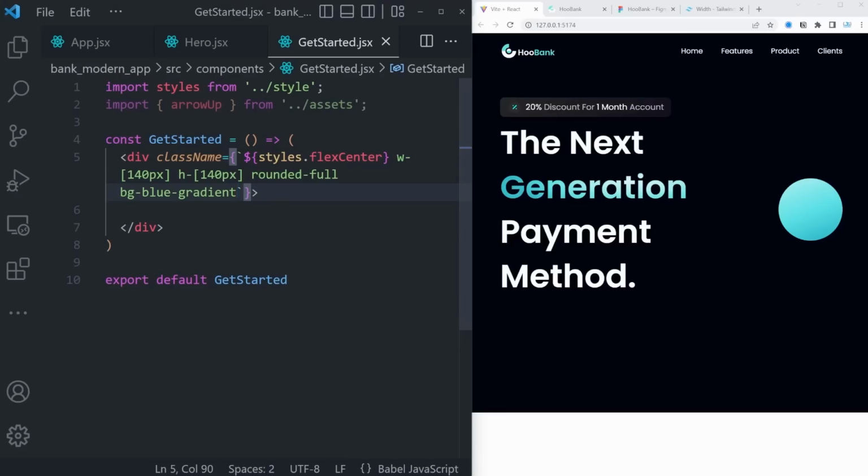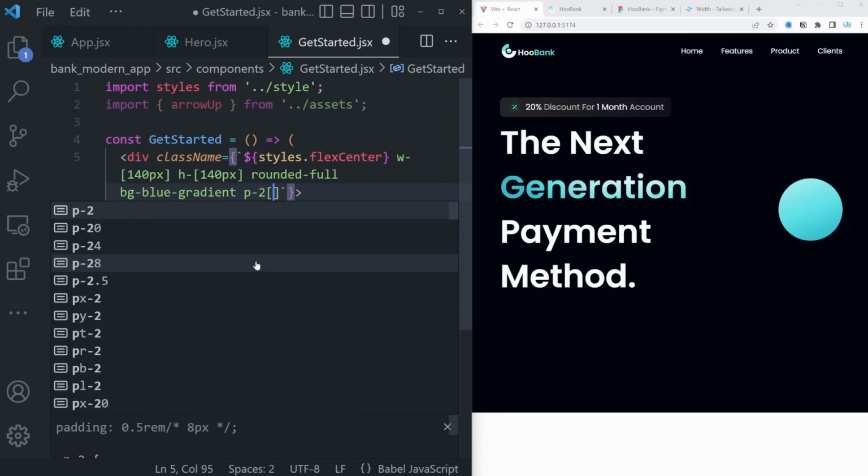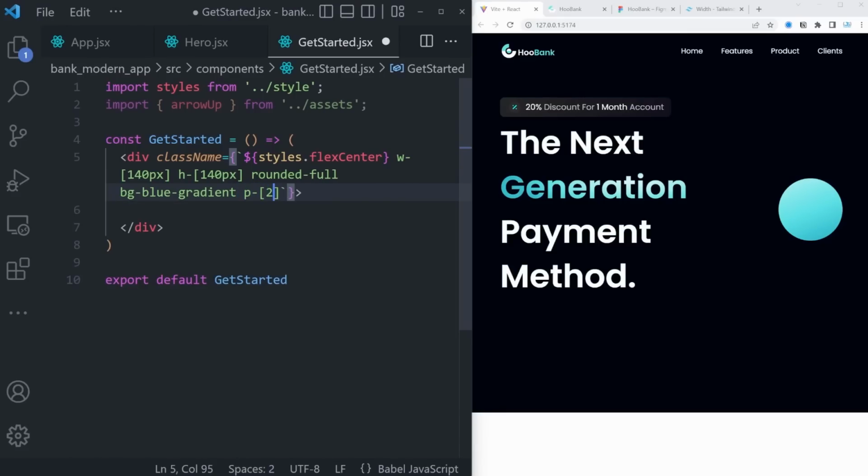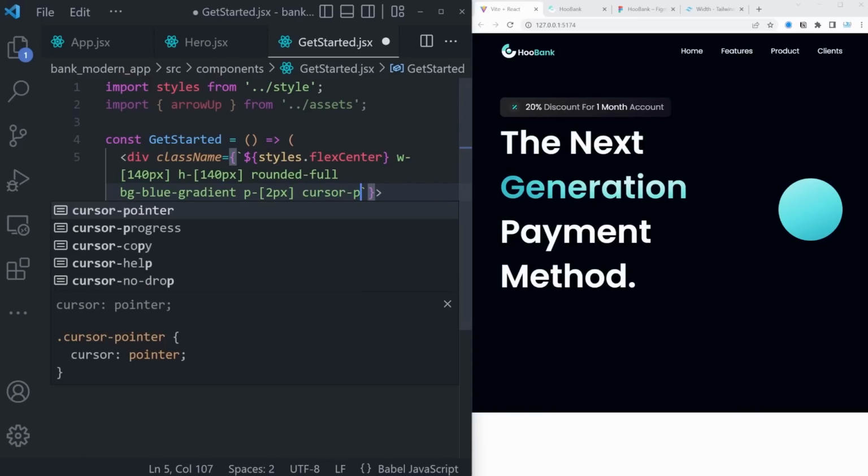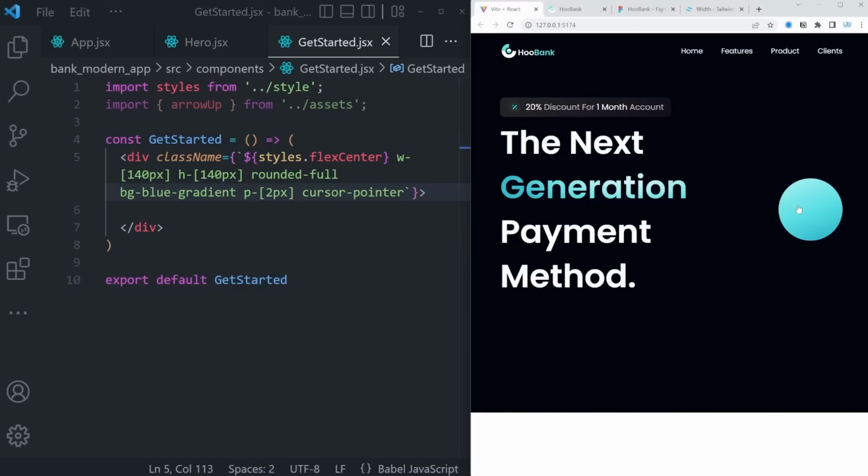Now what we can do is also give it a p-[2px]. That's going to just add some space inside of that circle for the text. And let's also make it cursor-pointer. So now it seems clickable.